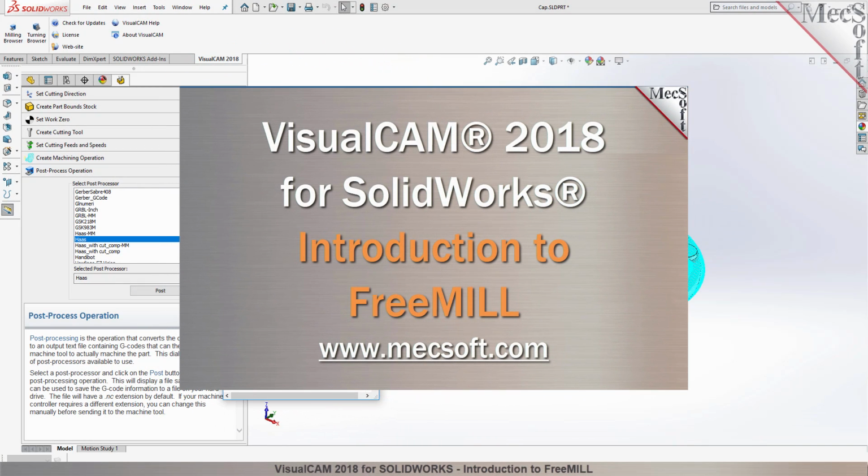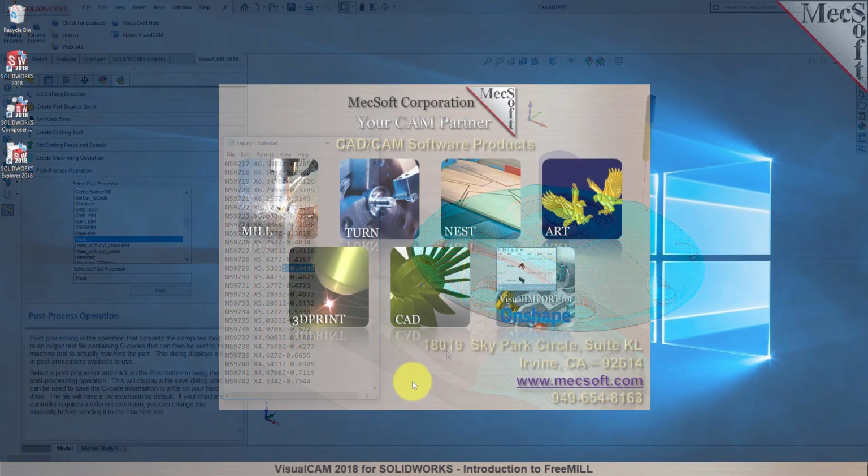Today we'll be demonstrating FreeMILL, the free milling plugin included with Visual CAM for SolidWorks, brought to you by Mixoft Corporation.